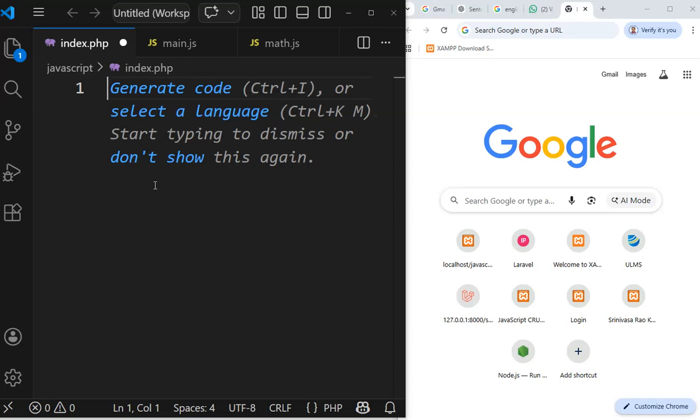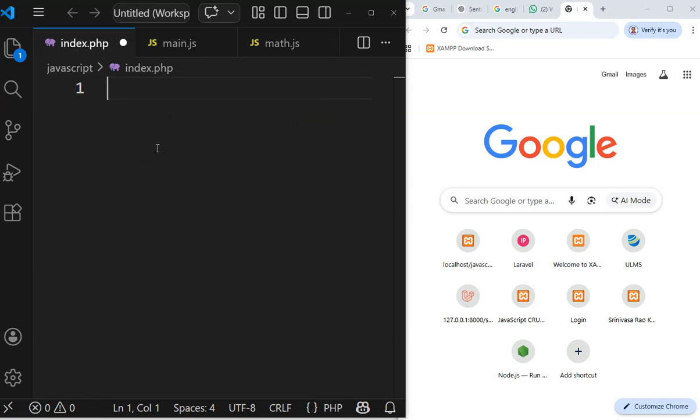Discuss about JavaScript asynchronous. Okay, what is asynchronous JavaScript?